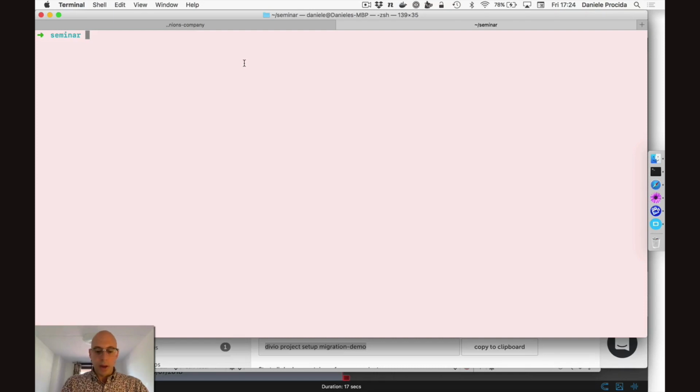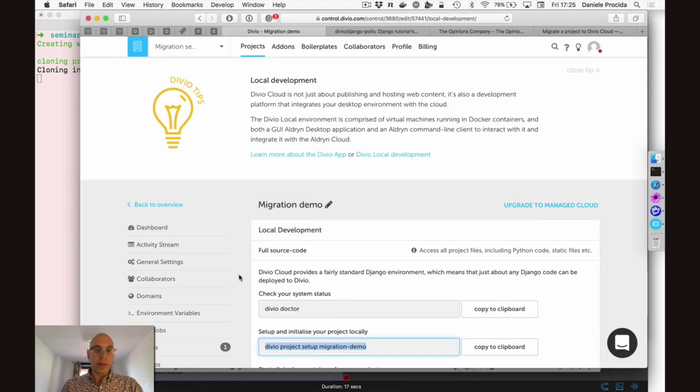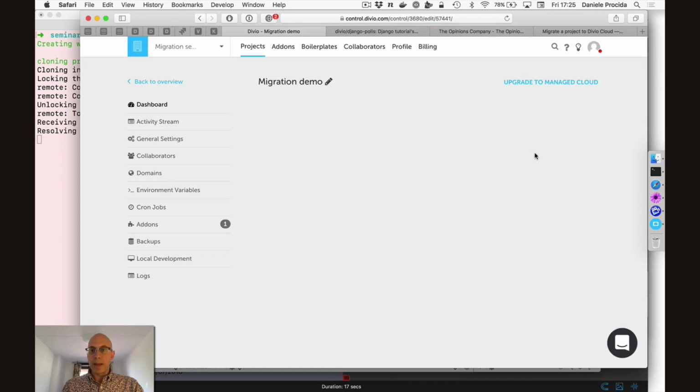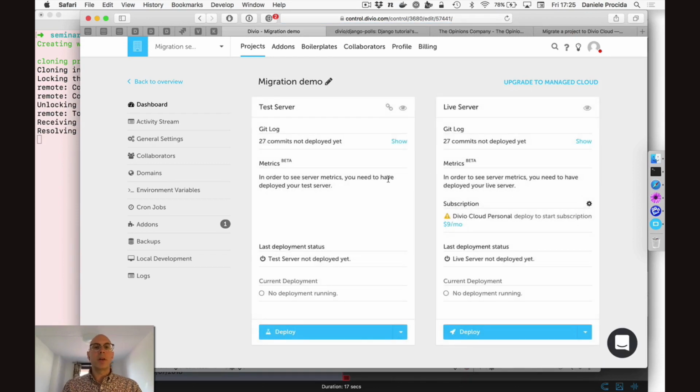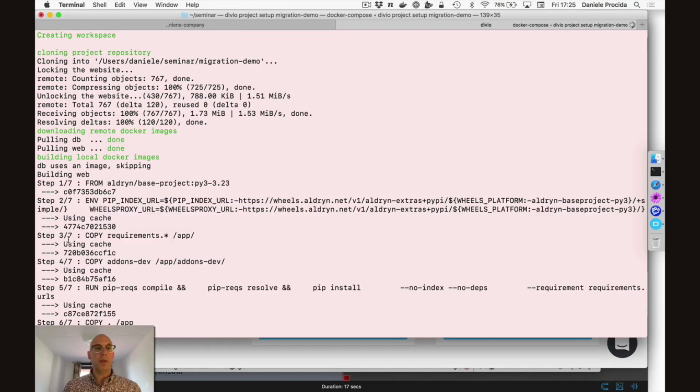I'm going to do this in the new terminal window. This pink one will be the one for our Divio Cloud project. So this is running locally on my machine. Let's get that started. We use Docker. That's how we're able to have a test server and a live server running pretty much identical environments, and also the same thing locally.